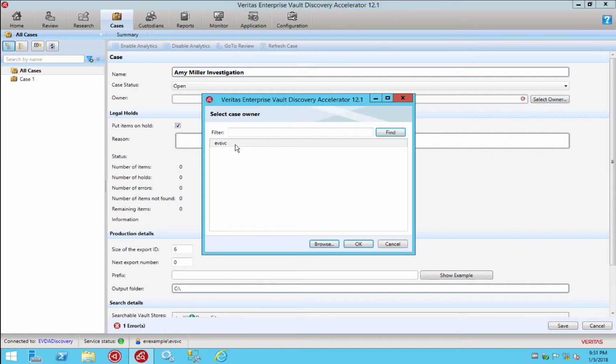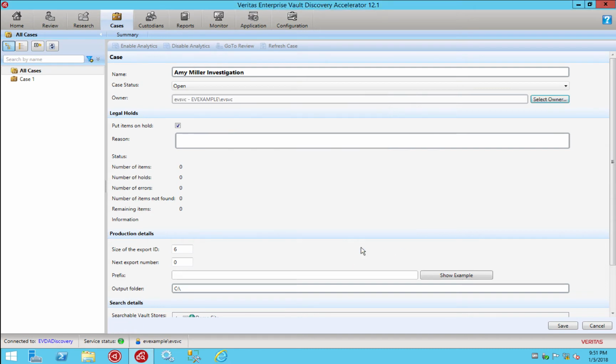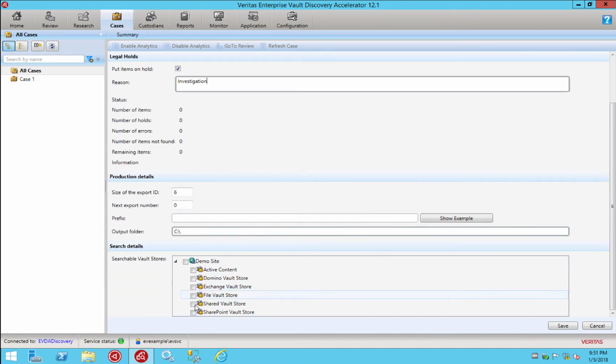select the owner. We'll select for the purpose of demonstration this default account. The reason we'll say just simply investigation. Right, and we're interested to check all the emails within the journal store, which is part of this particular Enterprise Vault store.